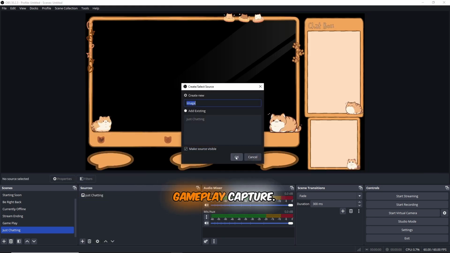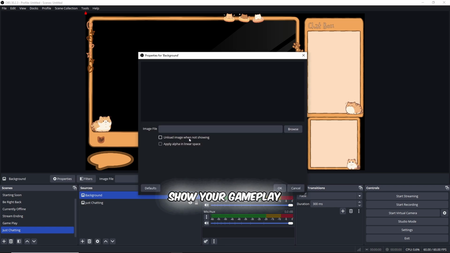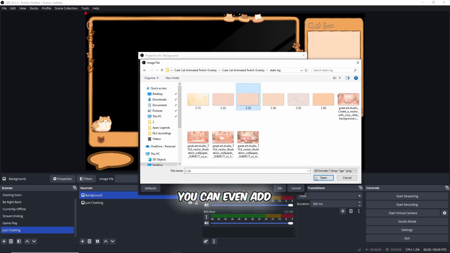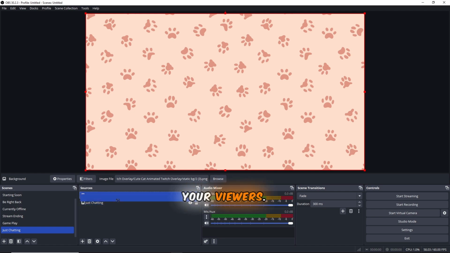Gameplay capture: add a game capture source to show your gameplay footage in real time. Alerts and chat: you can even add Twitch alerts and chat widgets to engage with your viewers.